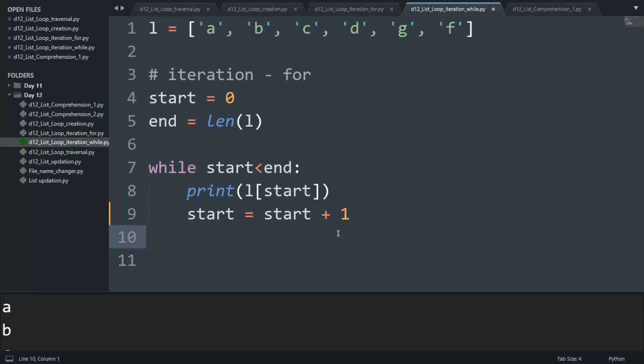Same output, sir. ABCD. Yeah. Can you tell me how? How same output? Why do you say like this? Actually, it is correct. I just want to know, have you understood the program? End equals to length of L. Length of L means 6. Okay. Start 0 less than 6. Is it correct, sir? Then start equals to start plus 1.